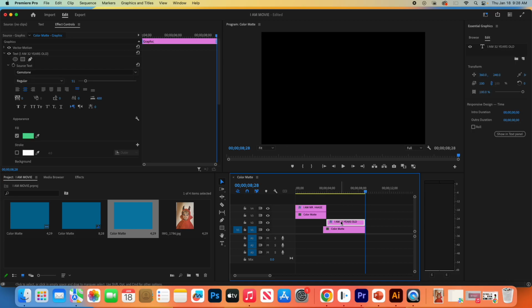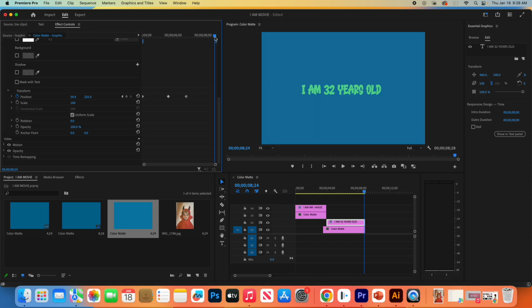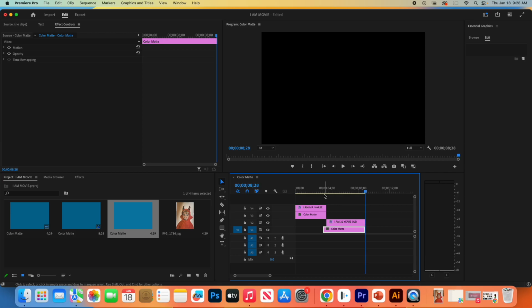So I'm going to click my text layer, scroll down here. Move this all the way out. See, I didn't add that last keyframe. So now let's see what we have. Let's see what we got. So it comes in, and then it comes out.